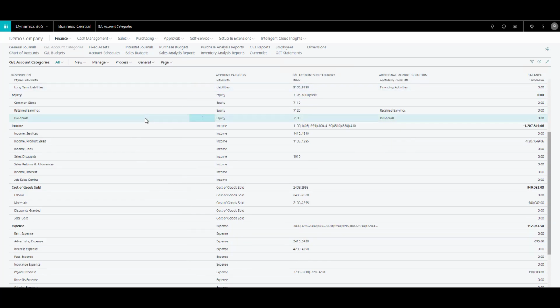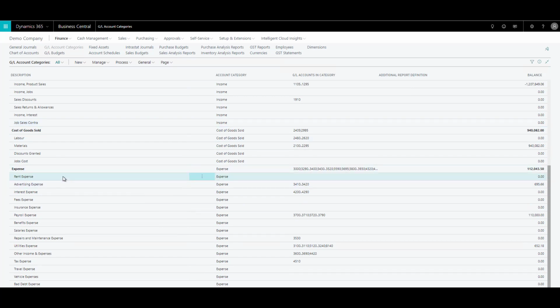So if we scroll a little down to the expenses, we'll see that there are lots of expenses provided over here, and some of the expenses like advertising expense have the GL account associated with them and they have the account category of course as an expense. However, we have insurance expense over here which is not mapped to any GL account categories.